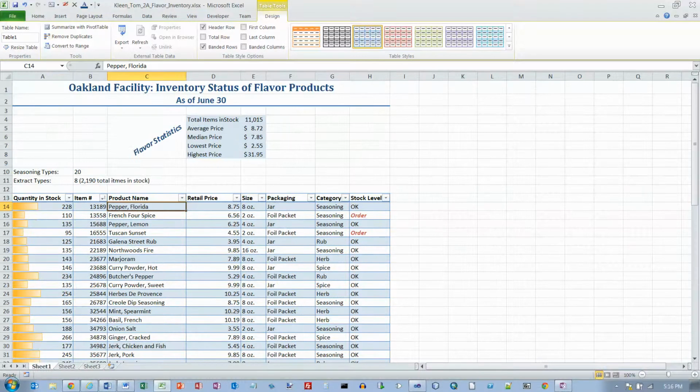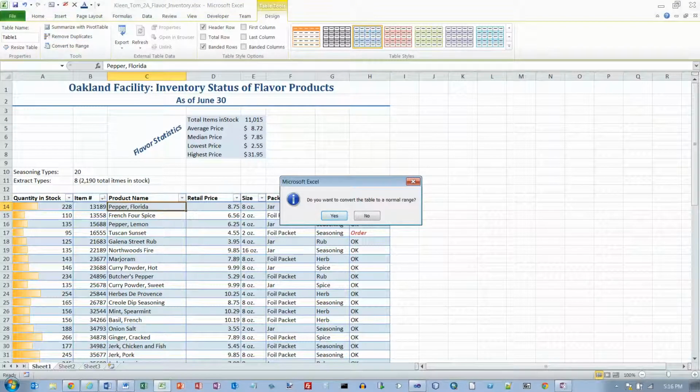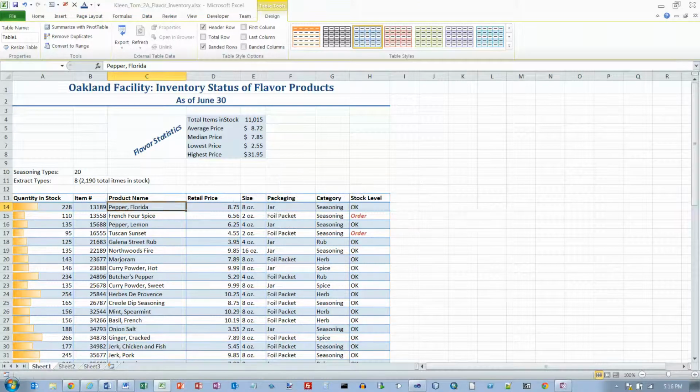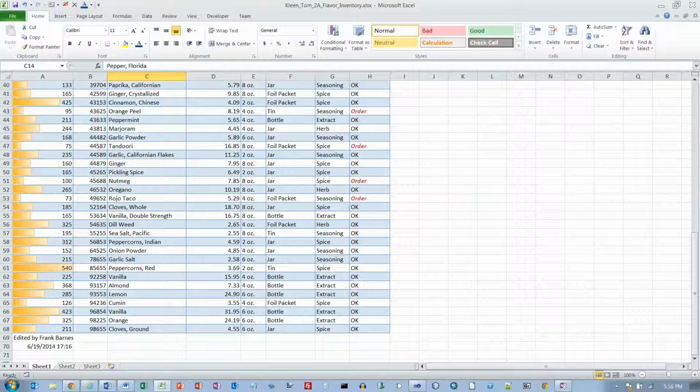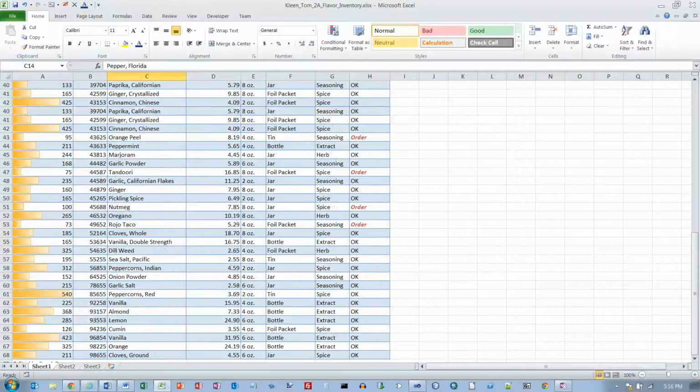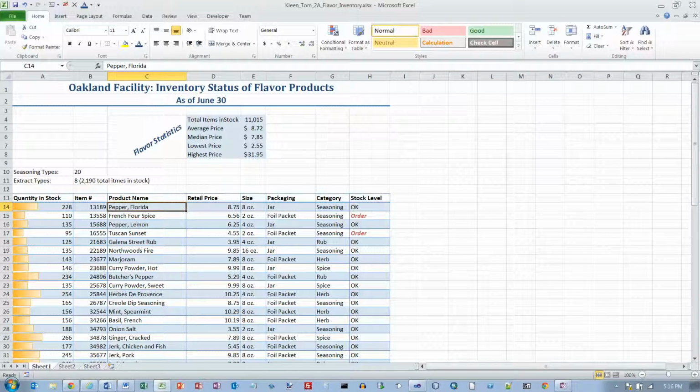And on the Design tab in the Tools group, click on Convert to Range, and that will make it so it's not a table anymore. And click on Yes when it verifies that. And now the only thing that happened here is the formatting on row 13 is gone. There is no little darker colored box around this. There was a little tab down here before. I don't know if I pointed that out, but there was a little tab there. It's no longer a table, but it's still got the formatting here.